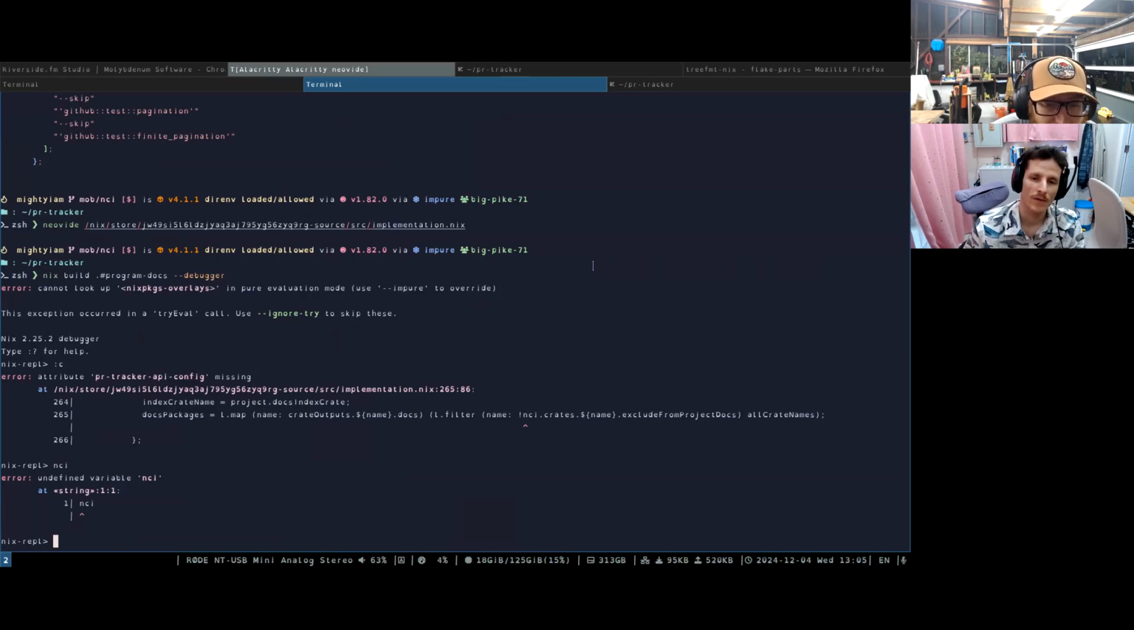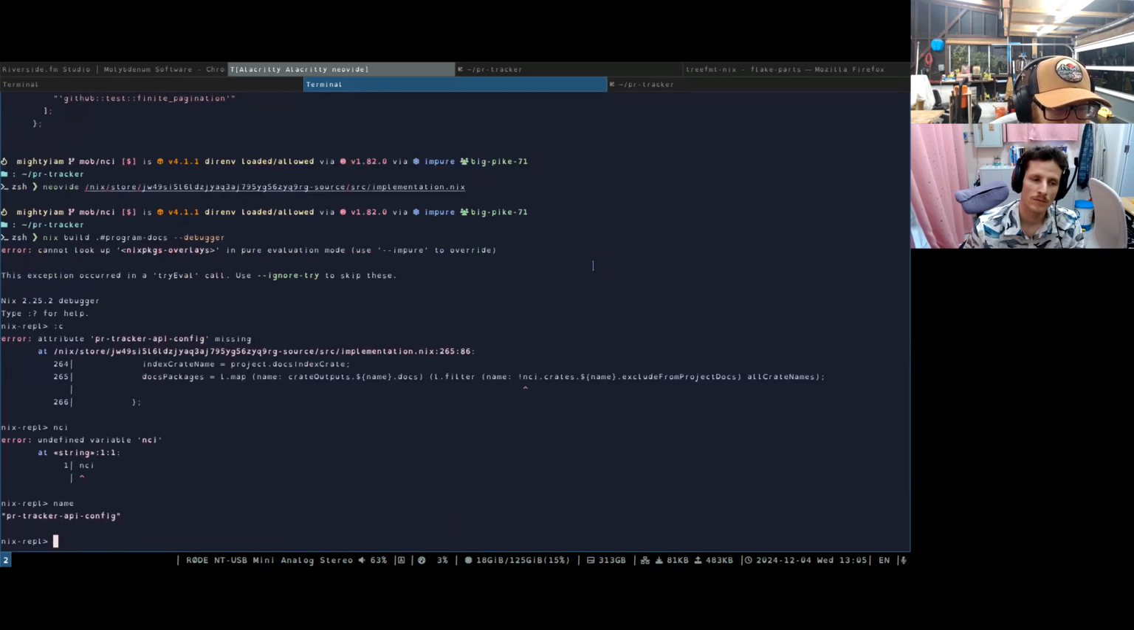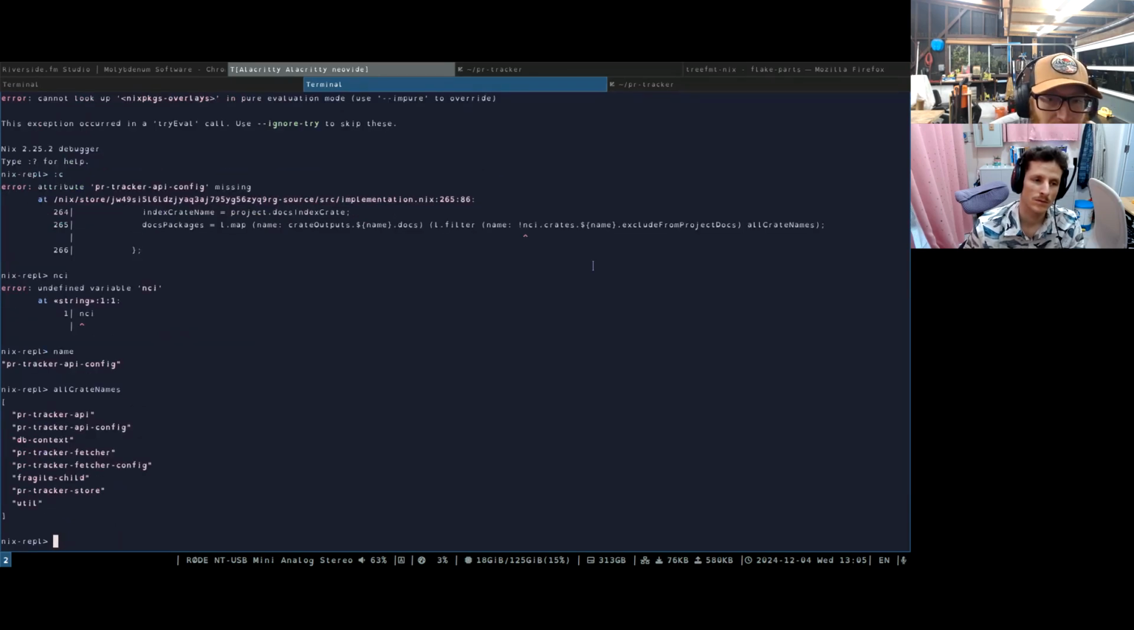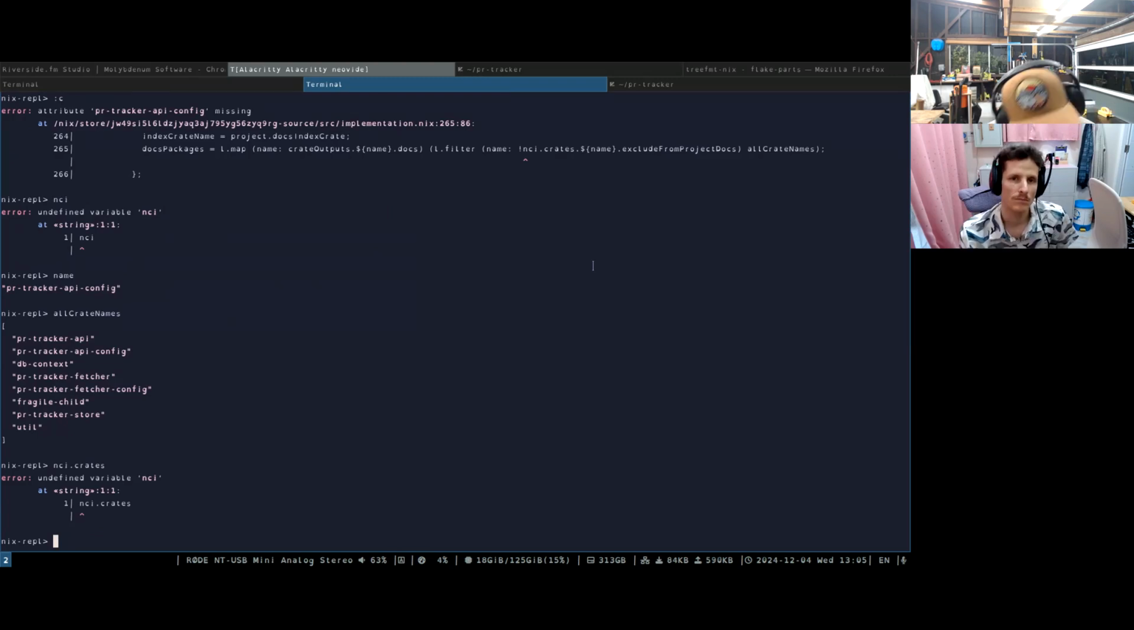Bummer. Name defined? Okay. NCI is not in scope for some reason. Well, that's not very useful. Does NCI.crates somehow happen to be in scope, even if NCI isn't? There's no way that's how it is, right? Okay. Well, we tried. It's too bad.